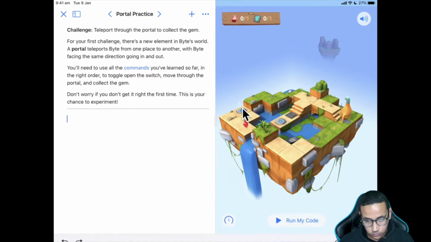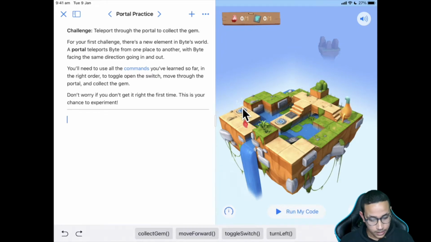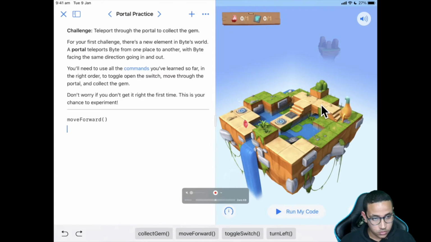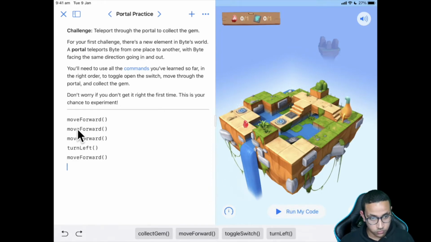I'm going to tap to enter code over here, and the first thing we need to do is move forward once, twice, and 3 times. So let's copy it and paste it 3 times, just like this. And then we're going to turn left. We're going to move forward.